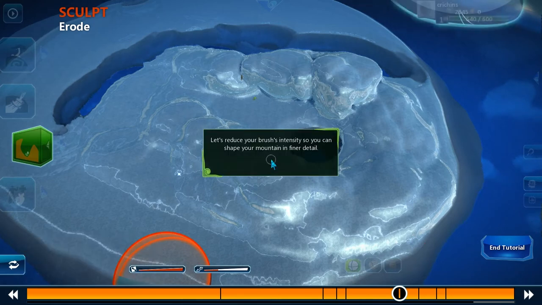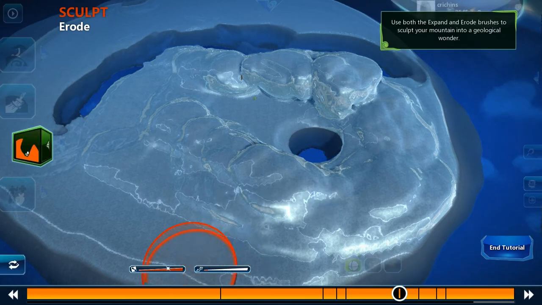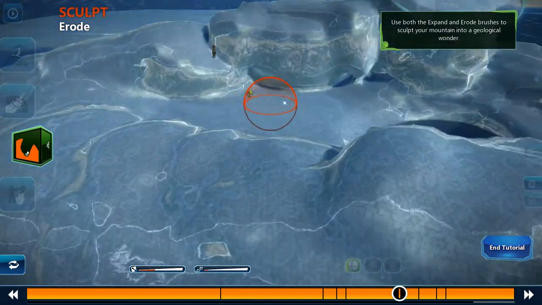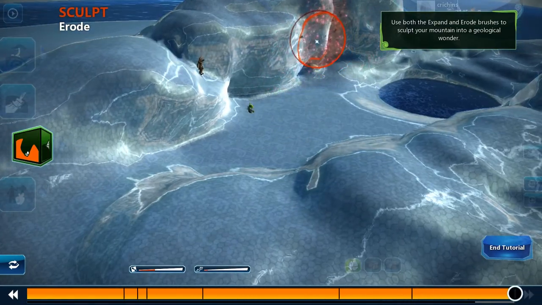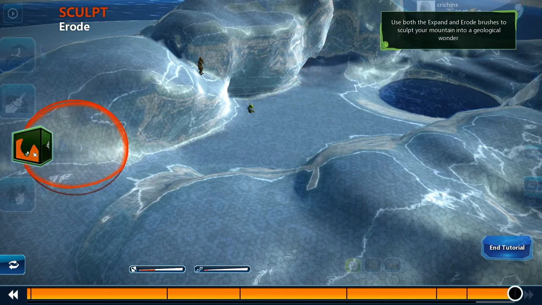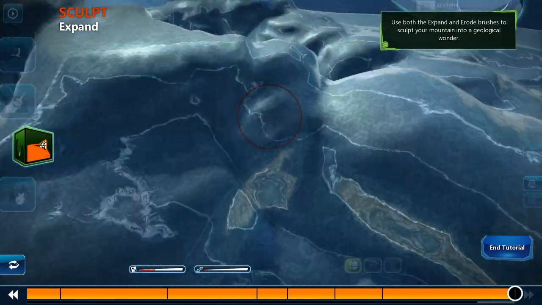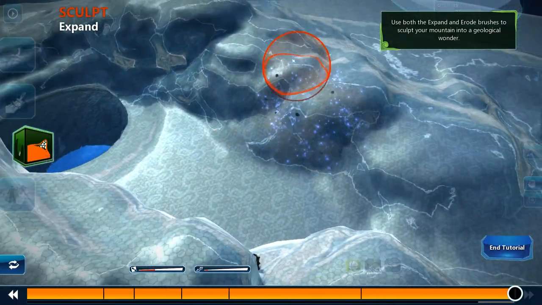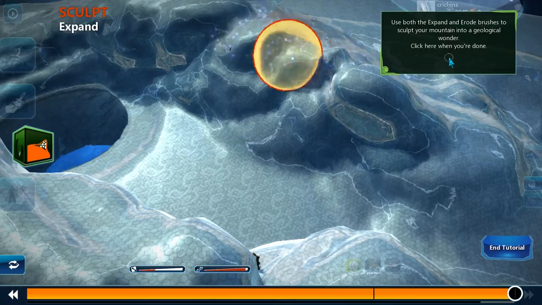Let's reduce your brush's intensity so you can shape your mountain in finer detail. Drag the intensity slider to change how strongly your brush works. Use both the expand and erode brushes to sculpt your mountain into a geological wonder. Click here when you're done.